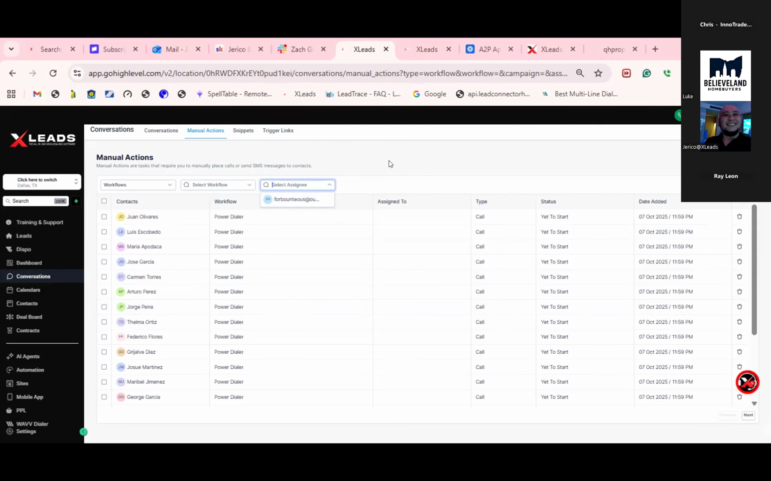You see right over here, select assignee. Oh, so we select the workflow there and then assign it to a user there on the next drop down. Okay. Excellent. That answers my questions.